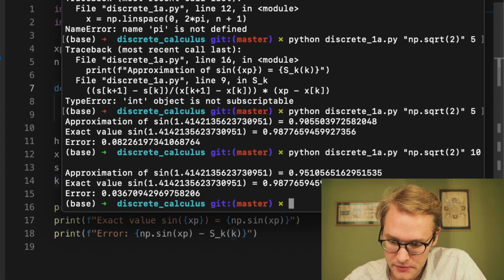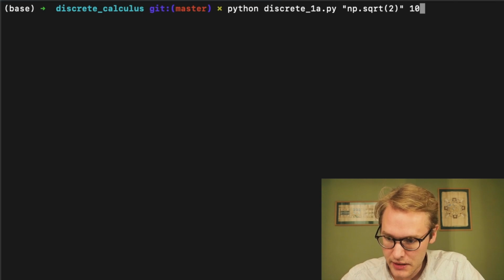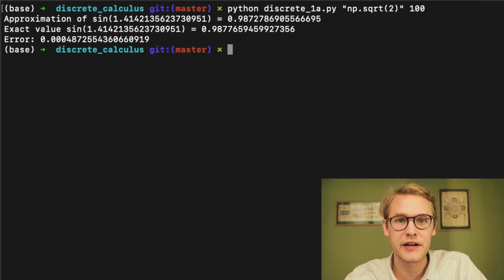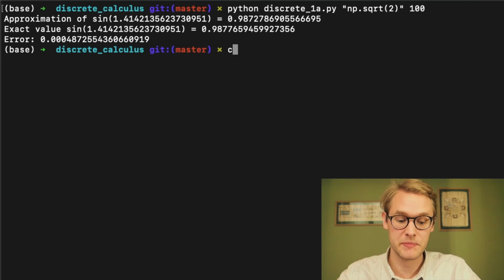Yeah, there we go. That's a little bit better. 0.036, and there it's 0.0822. Let's try an even larger value at 100. And there we see that our error gets smaller and smaller and smaller. Yeah, as we would expect.